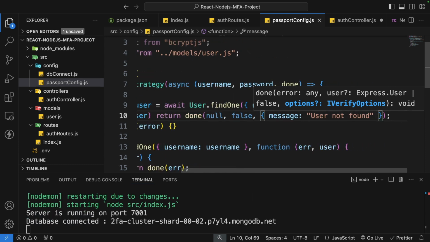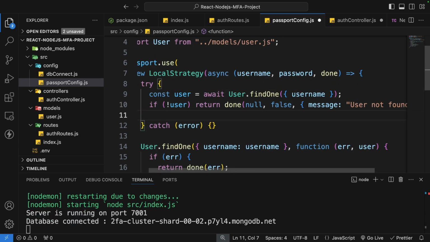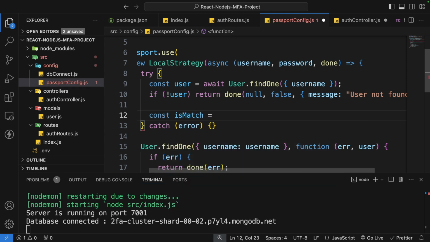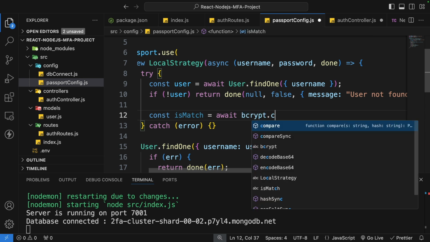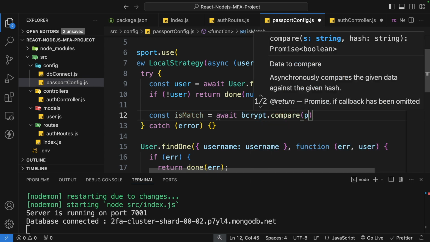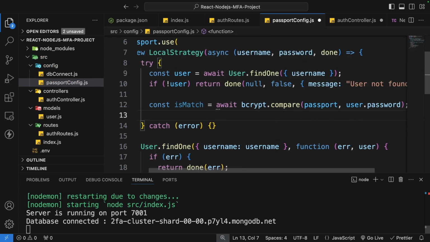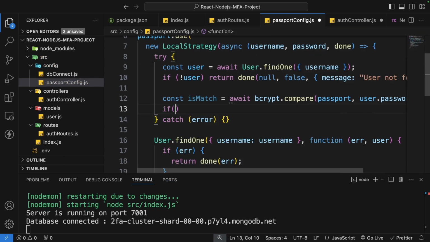All right, now if we found the user, then in that case we have to match the password. So if we have isMatch, this will be equal to await bcrypt.compare to compare the passwords. We're going to take the raw password, and this will be the user.password, the password which we have got from the database.